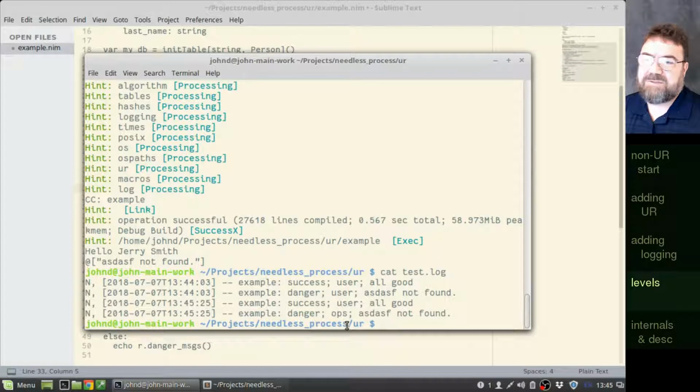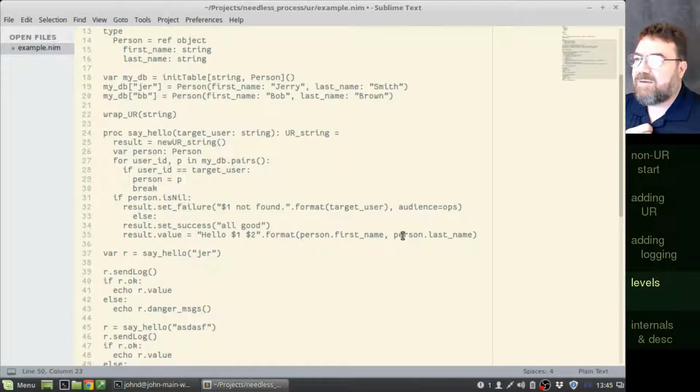There. And now ops is the only audience for this. This is a success and danger. Again, those are from standards. Let's go ahead and play with this a little bit more. Let's say I want this to automatically only go to ops.